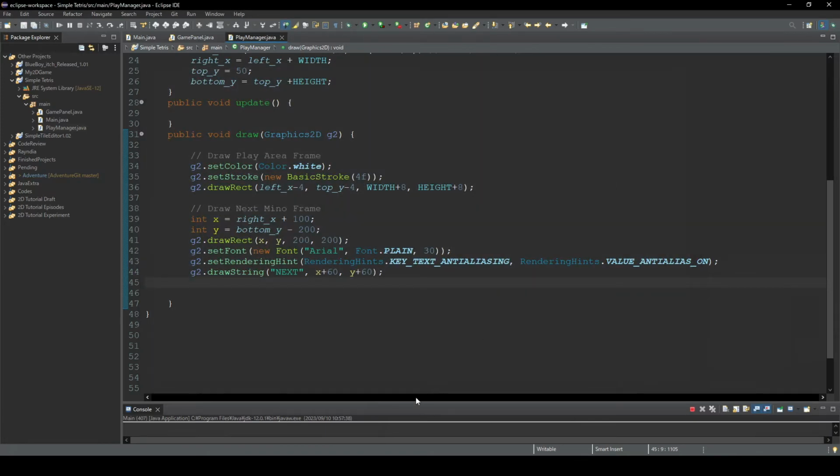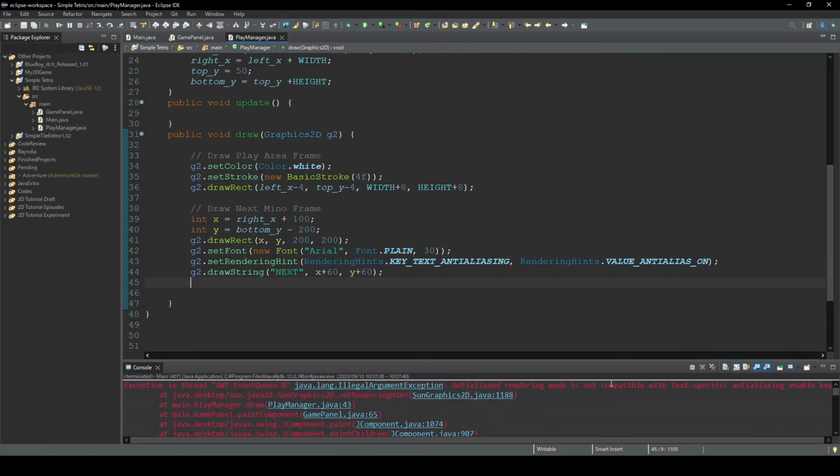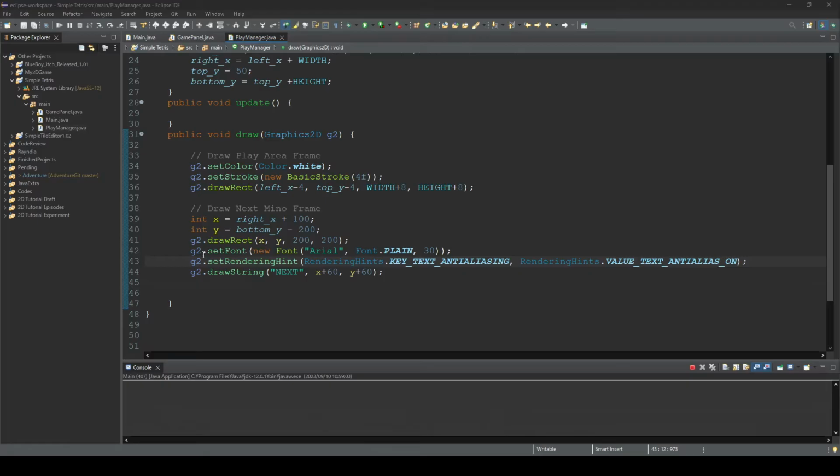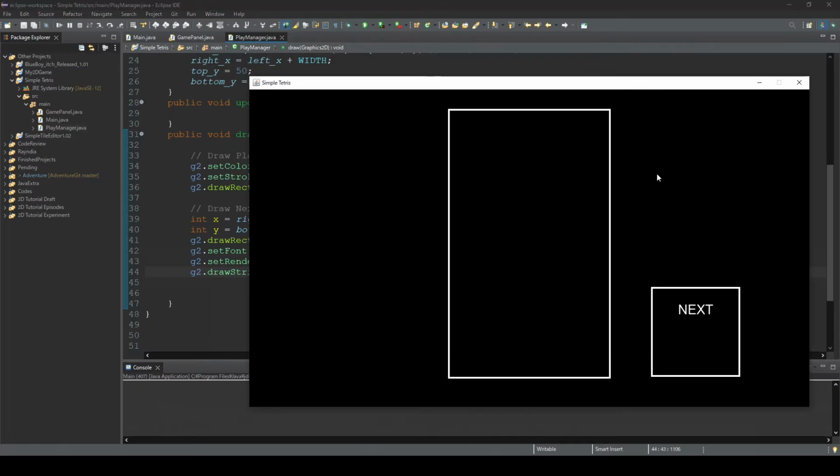Oh, what? Anti-aliasing rendering hint is not compatible. What? Oh, text. Yeah. So we set a font on this g2, then set anti-aliasing, and then draw the text. So text and x and y. So we have created the play area and next Mino area.